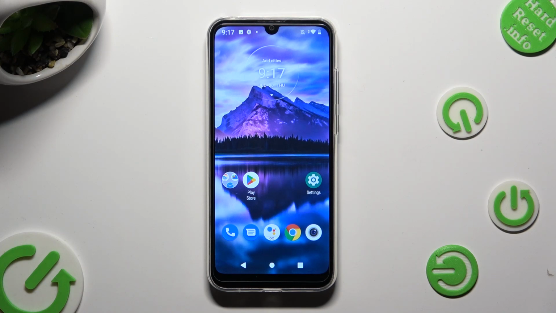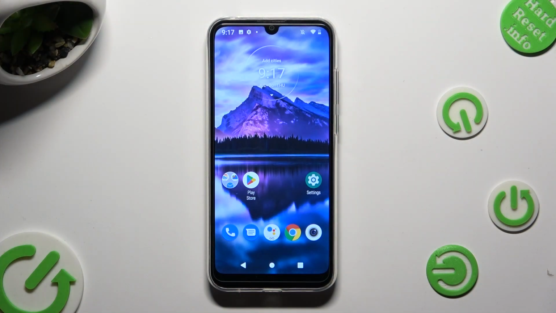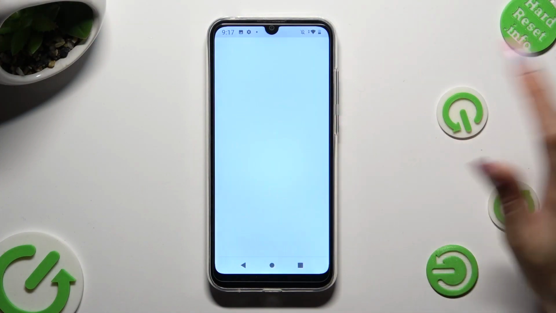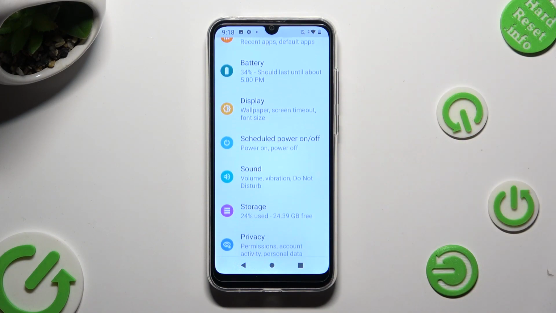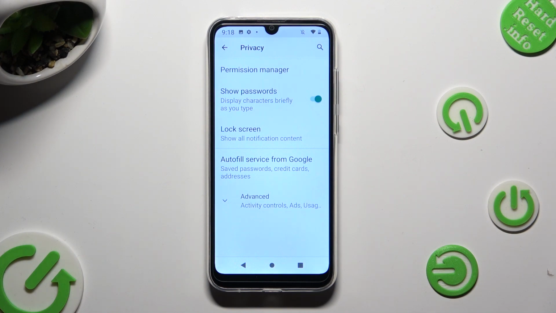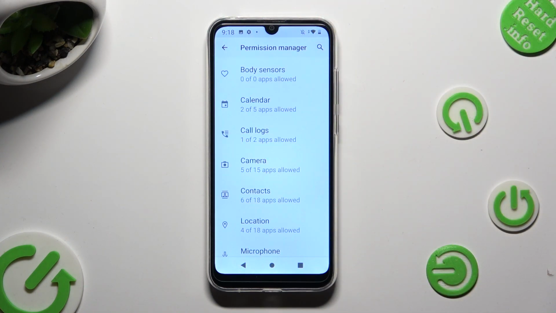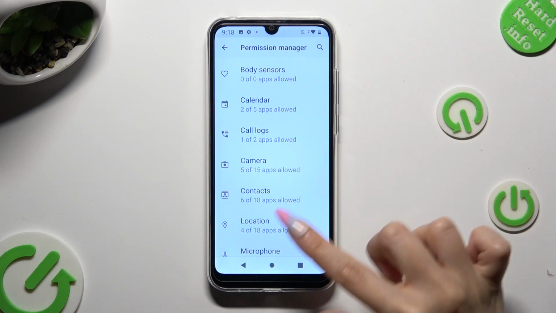Hi! In front of me is Motorola Moto E6i, and today I would like to show you how you can operate app permissions. Firstly, go into Devices Settings and scroll down to access Privacy. Then click on Permission Manager located at the top and tap on one of your device's features that you wish to manage, like location.